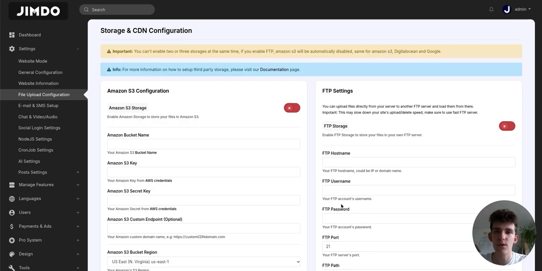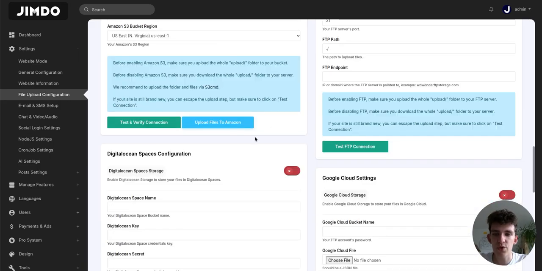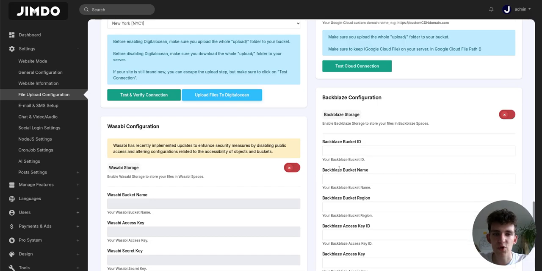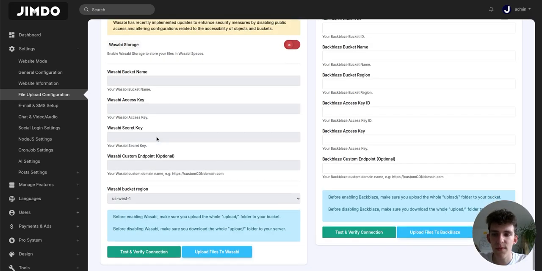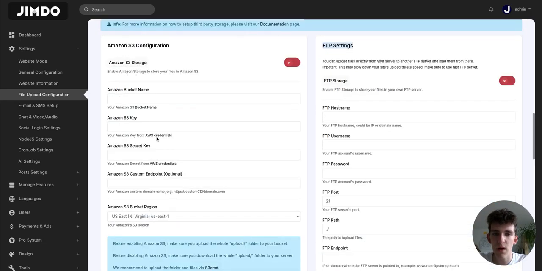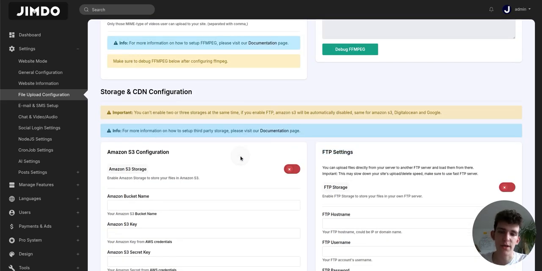It's like a few images and maybe a video. And we just make a very, very small storage for you because you are able to make third-party buckets. For example, you can choose the Amazon S3 configuration, the FTP settings. You can choose to upload your content to DigitalOcean, to Google Cloud, to Backblaze or Wasabi. And all of them are mass storage.